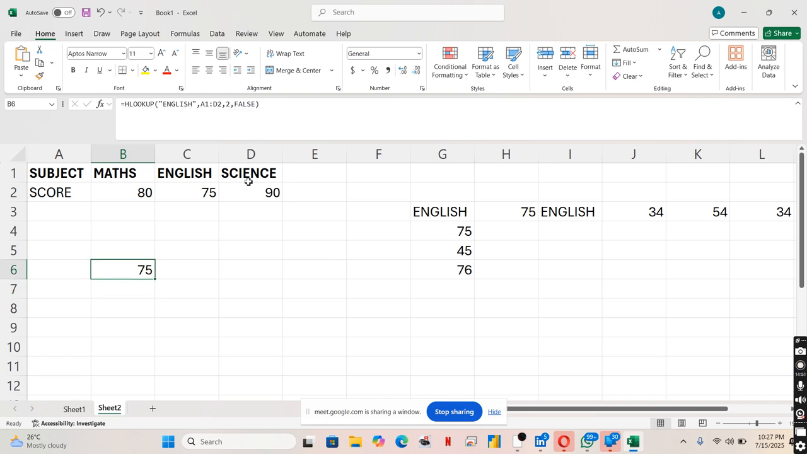Can you see? 75. It gave me what I wanted. I'm searching for the English score, and it gave me what? 75. Because that's the score under English. So that's the difference between the true and false in the VLOOKUP and the HLOOKUP.